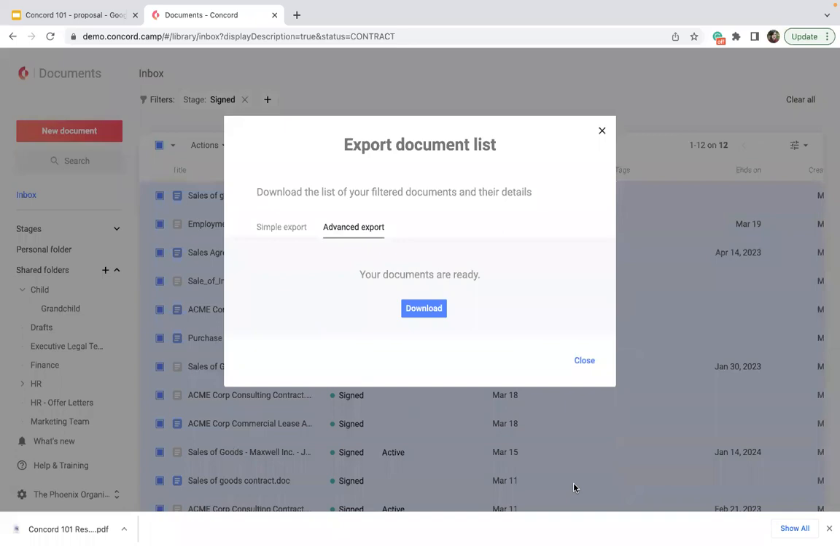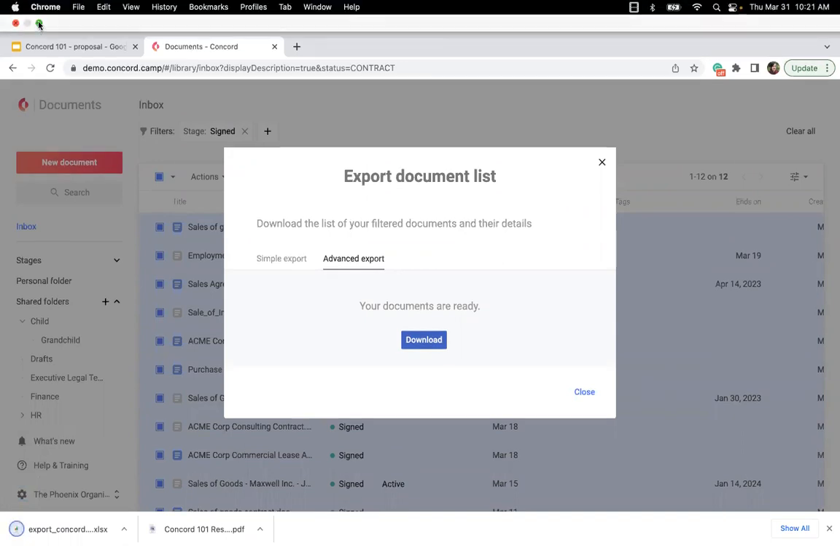So I'm sure a lot of you have stakeholders in a lot of these contracts that are very concerned about the sign date, very concerned about getting that document executed, but they might not be in Concord themselves. You might not have invited them to the document. They might not be a user within Concord, but you want to give them a lot of information without having to use a paid seat within Concord. This is a great way to do that. So let me download this. Should take only a couple seconds here, and then let's pull it up so we can take a look.